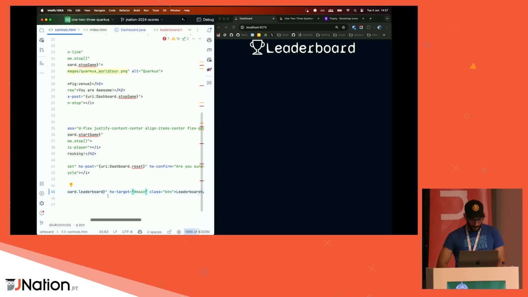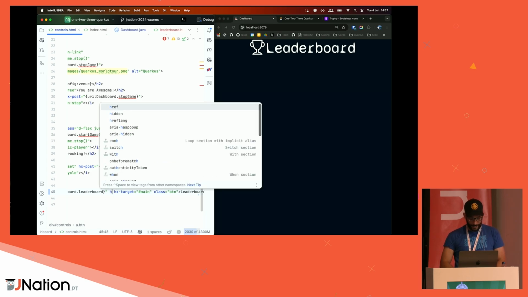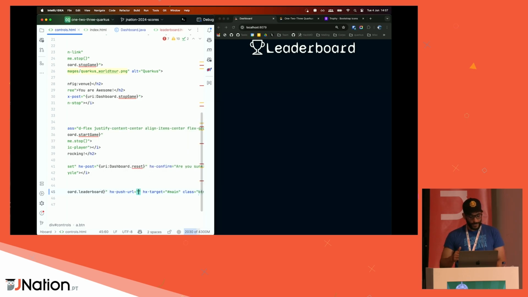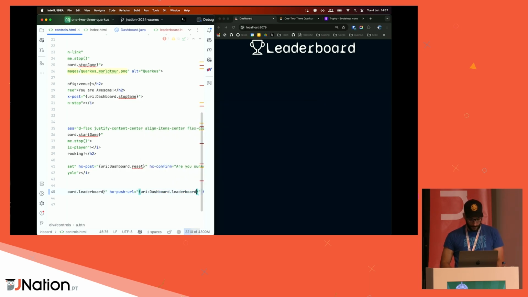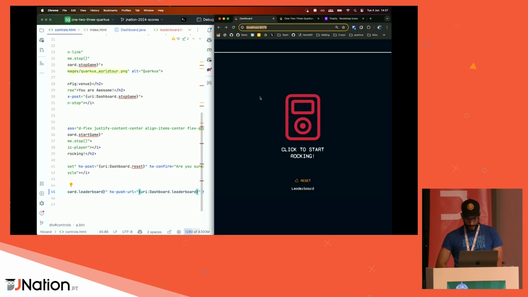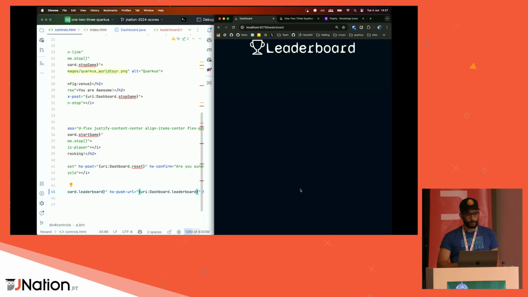OK, here I just need a new attribute. I can do it either through my Java code, through headers, or I can set it here. And this is the exact same link, so we want the leaderboard link. And now if I go here and I click on leaderboard, you can see that I'm on the leaderboard. And if I refresh that page, I'm still on the leaderboard, because then it's not an HTMX request anymore, so it loads the full page.